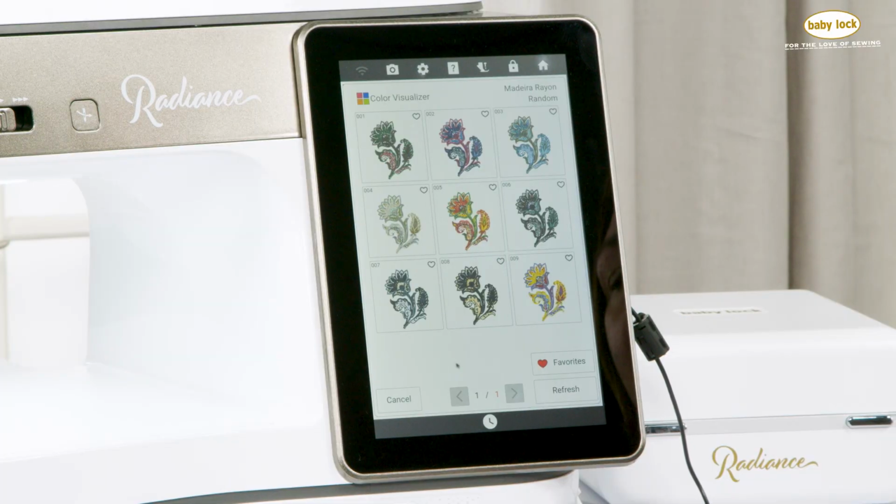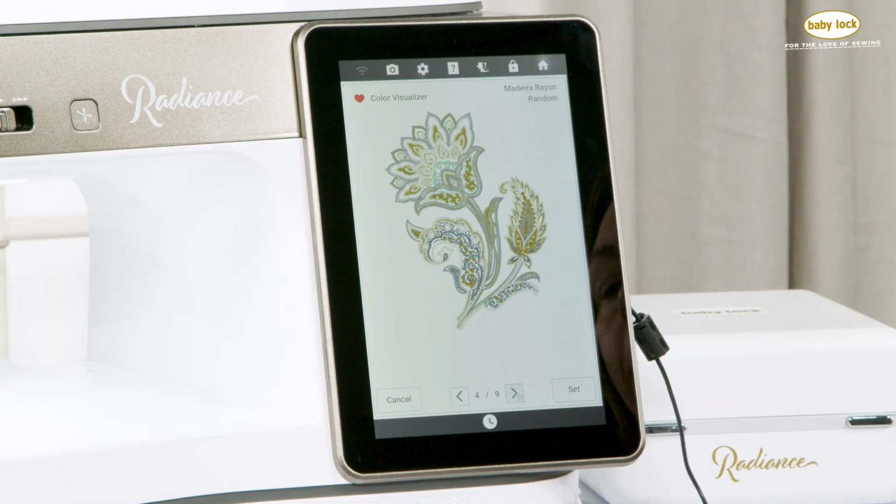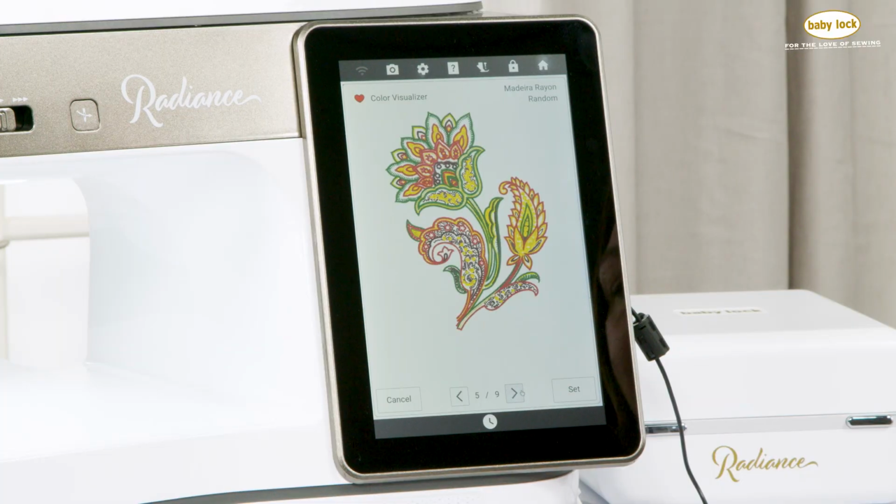Now you can see that I get 9 options here. If I click on them, it's going to bring that up so that I can see it even larger, so I can see it zoomed in. And then down here at the bottom, I can arrow through to preview those designs. So see how just by randomly choosing different color threads really changes the look of that paisley design.